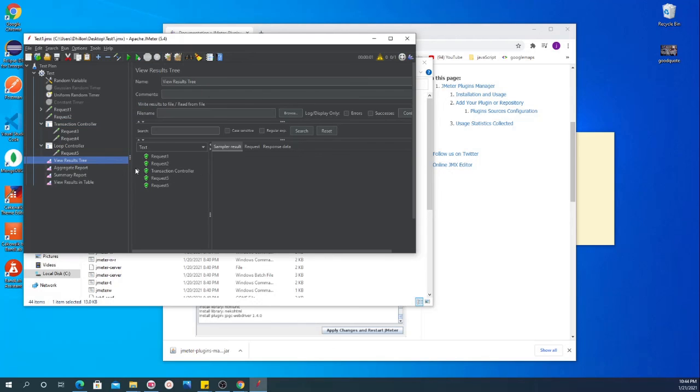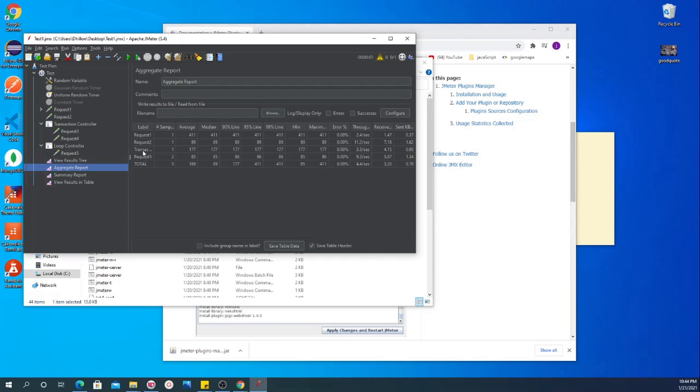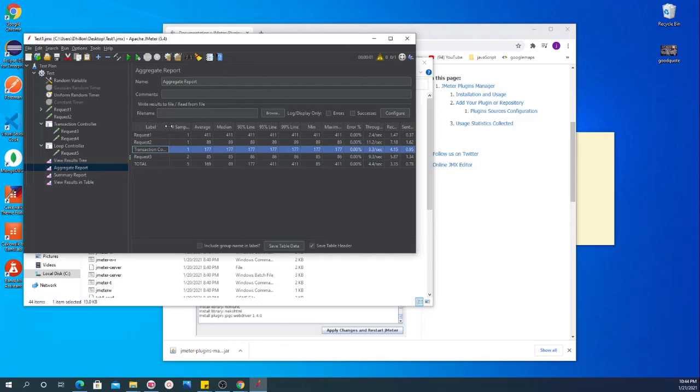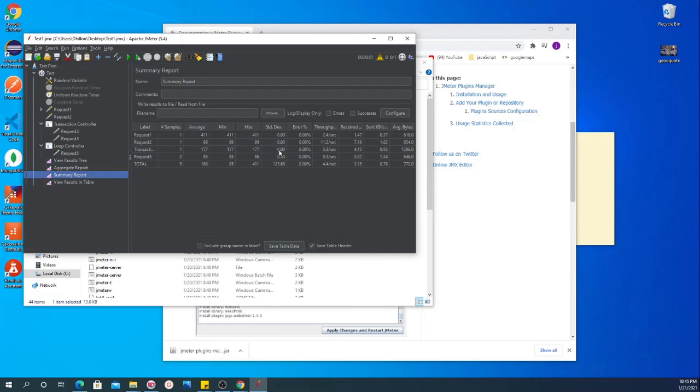Alrighty, so now you guys can see it has a parent sample. If you go to the aggregate report, it will tell us just how it did as a whole sample or as a parent, but it will not tell us how each and every individual request within this transaction controller performed. And this result is going to be a combination or addition of both the requests, third and fourth. Similarly, it is going to be here as well.